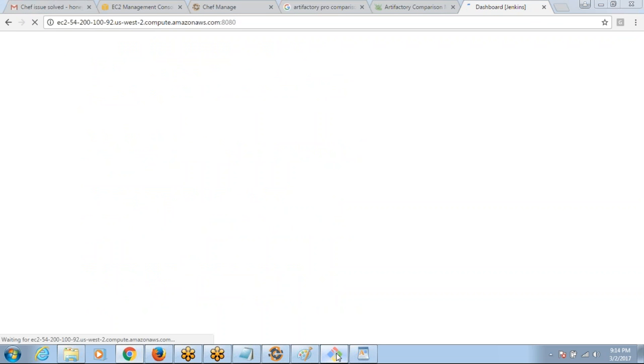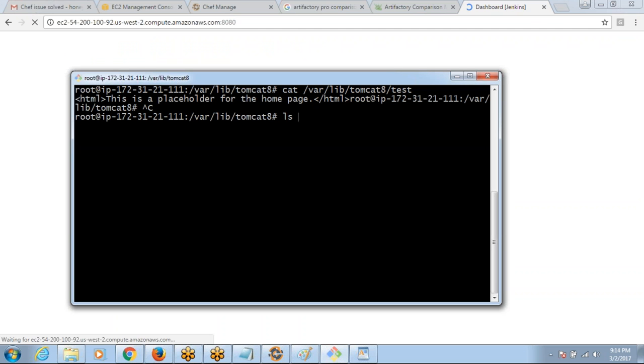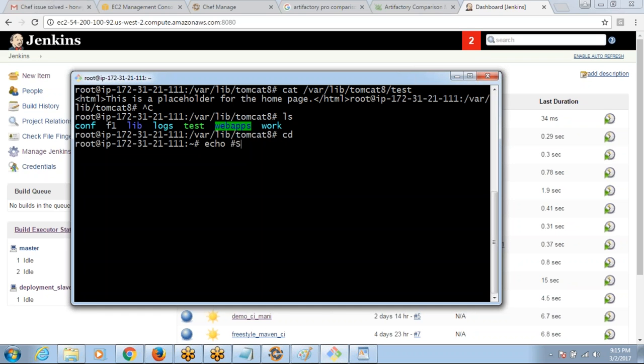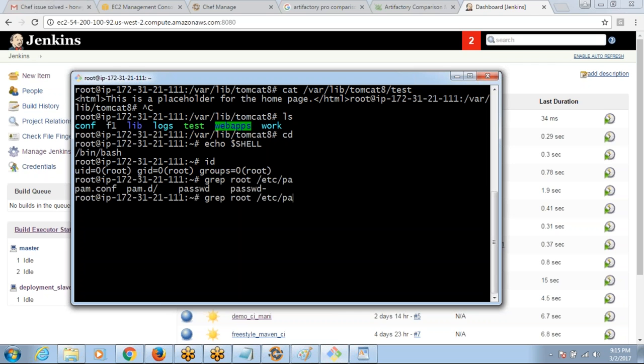Because when I am logging in to any server, I see my shell. If I put echo $SHELL, I have my interactive shell here. The Git Bash is my interactive shell. If I put the id command, the user is root, right? If I grep root from the /etc/passwd file, I have a shell, and this is going to be an interactive shell.